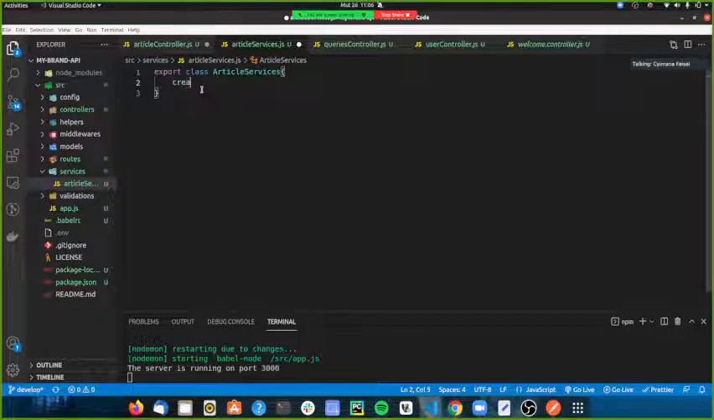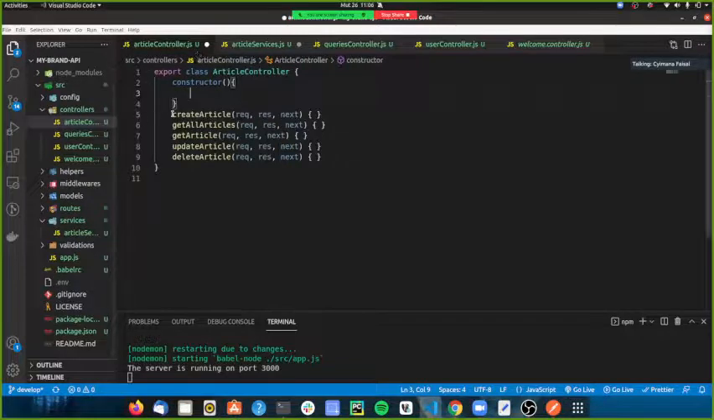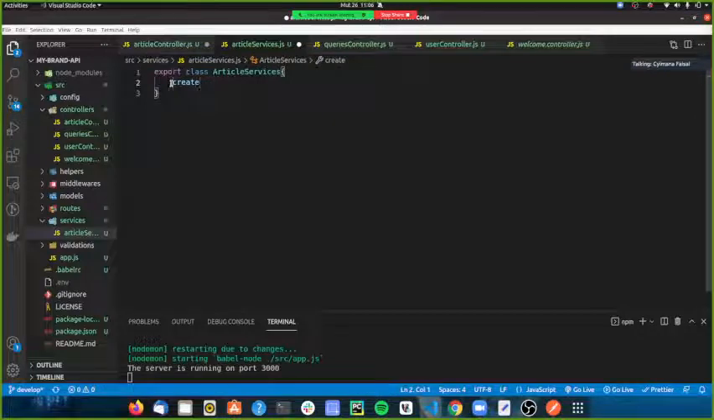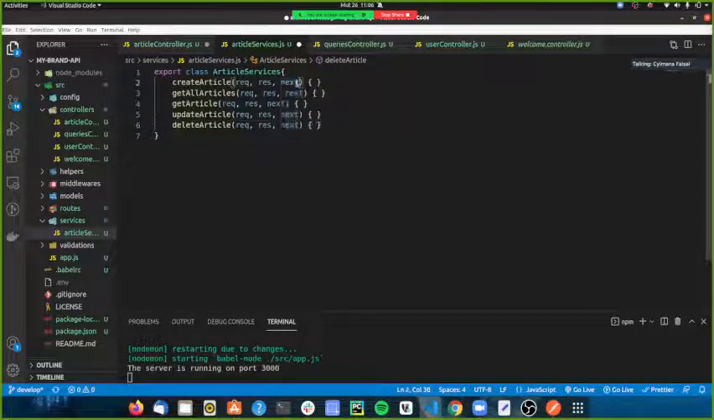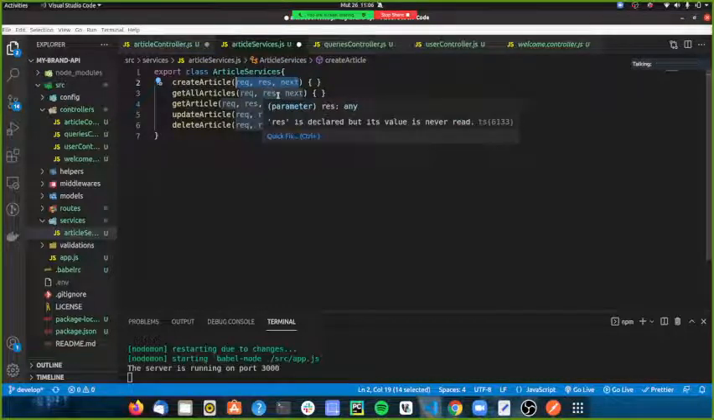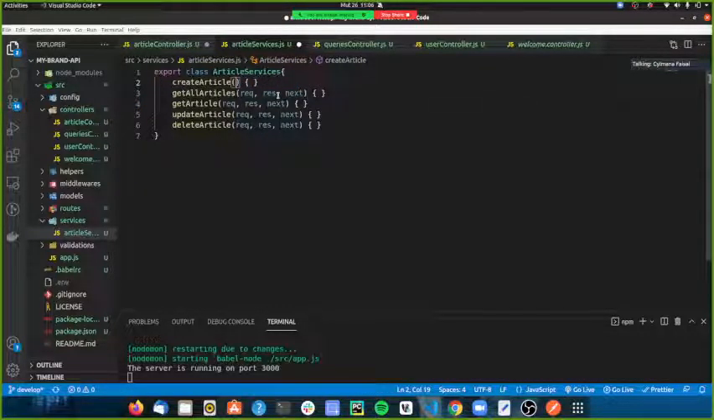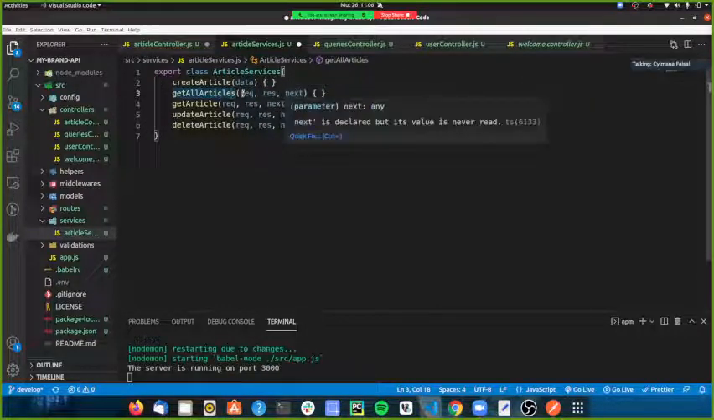You can have the same thing, create. Let me copy those methods here, because they don't have to take the request thing. They only take the data. Like creating the article, it takes the data, right? The data that you want to create.